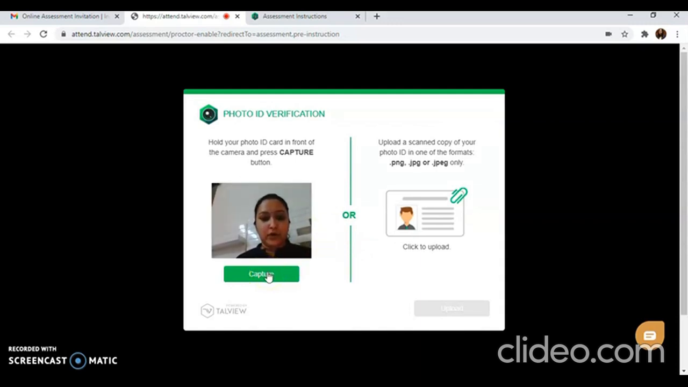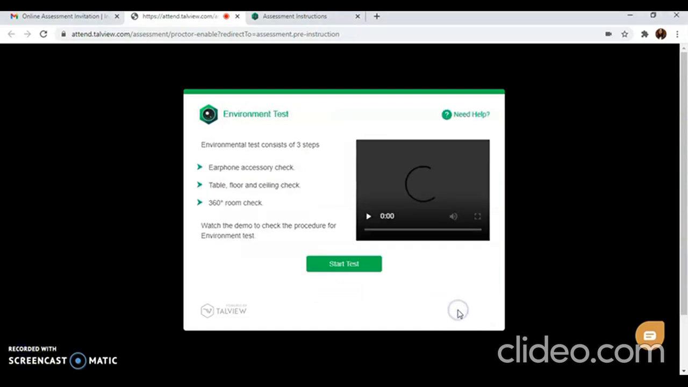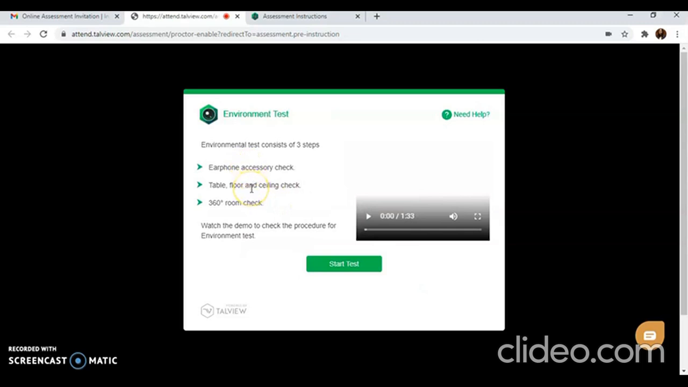Now you have to capture your ID card. What you can do is hold the ID card like this in front of the camera and click on capture, or you can upload it if you have the same file in .png, .jpg or .jpeg form in your system, or you can directly capture and click on upload. After that, click on finish.